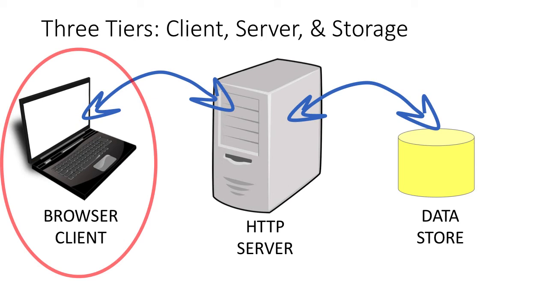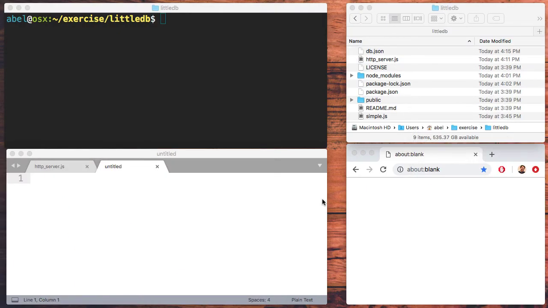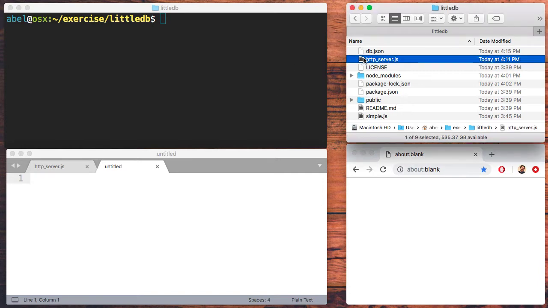Next, we're going to connect the client, the browser, an HTML client, to the server, which is in itself connected to the data store. So let's go ahead and move to our work area. The first thing that we need to do before we go any further is to configure our HTTP server to serve static HTML files.